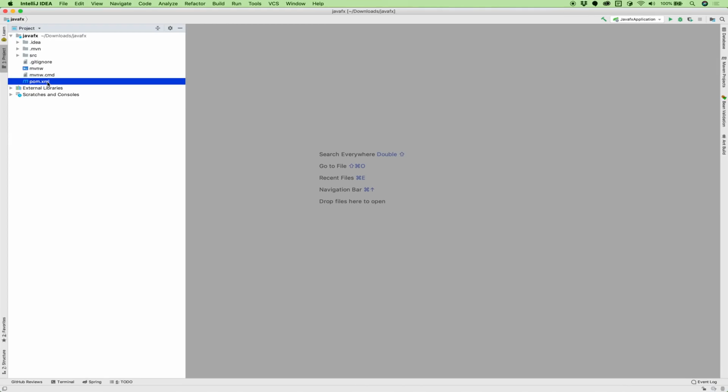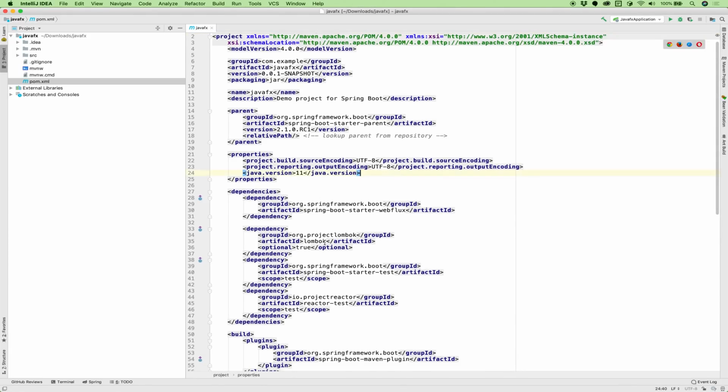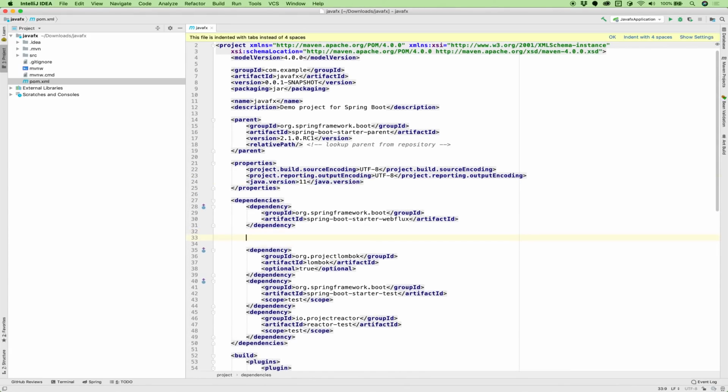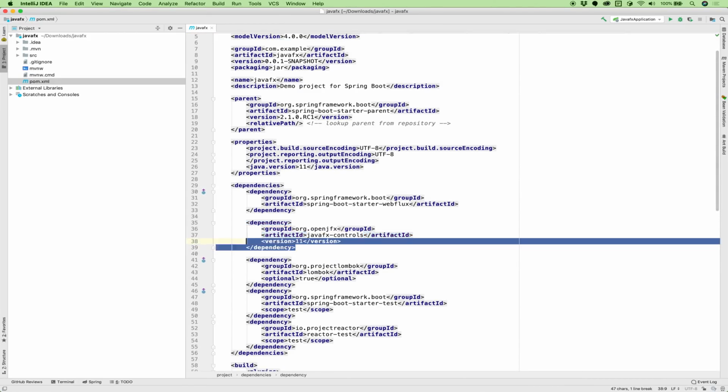Okay, so first things first. In order for us to get anywhere with this, we need JavaFX, right? That's pretty fair. So let's use a number of libraries here. We're gonna use JavaFX controls, and this will require org.openJFX. Okay, and we need to bring in the right version, which corresponds to 11. That's the JDK we're using.